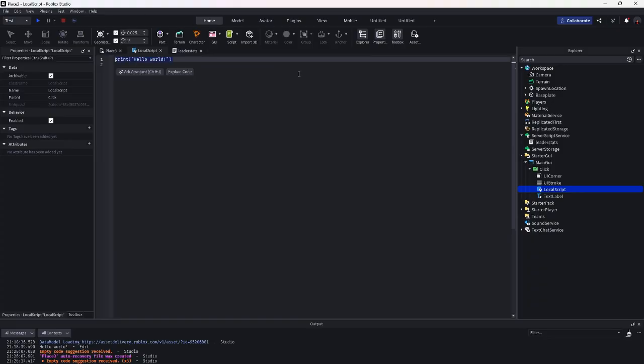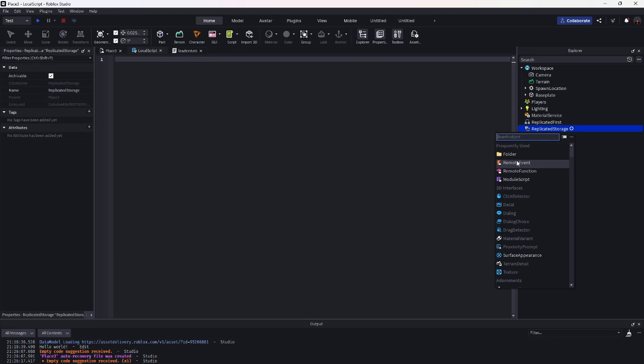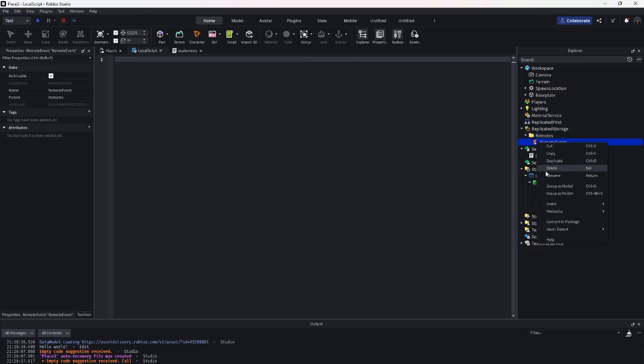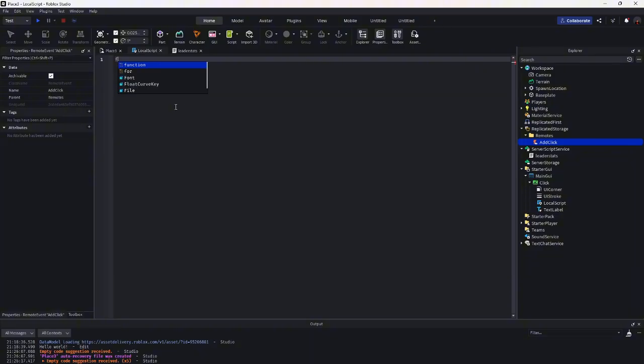And now we can go over here. Also, make sure you add a little folder here and call it like remotes just to stay organized. And then add click so that saves properly. And then we're just gonna do script.parent. Go add click equals.